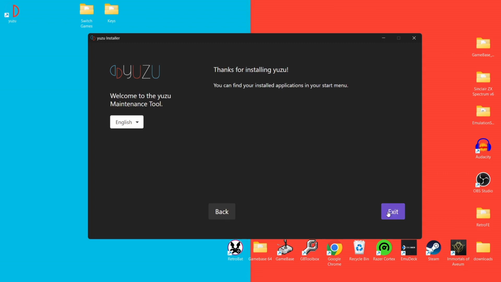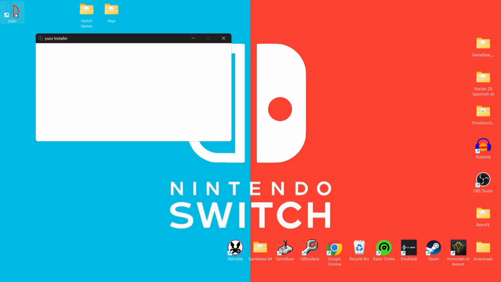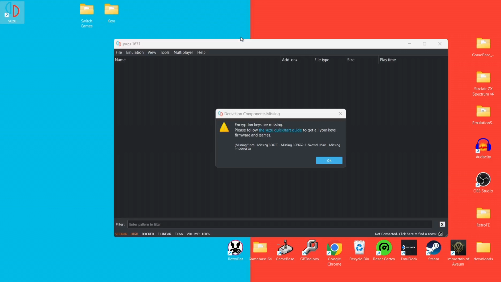Okay, once that's been installed, we're just going to press exit and you'll find a shortcut on your desktop at this point. If you just double left click on that shortcut, you're going to find that it updates. Like I say, it updates around a couple of times a day. It's a very active development team behind Yuzu, and that's what makes it such a great emulator.